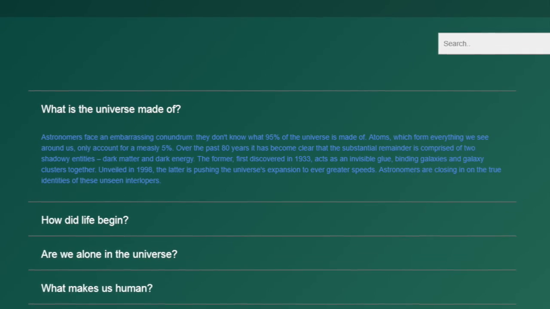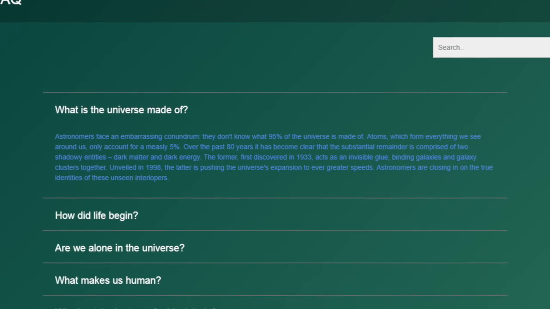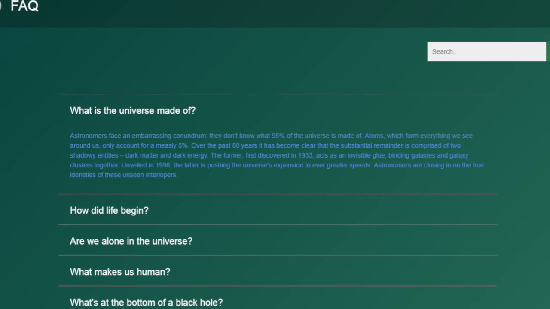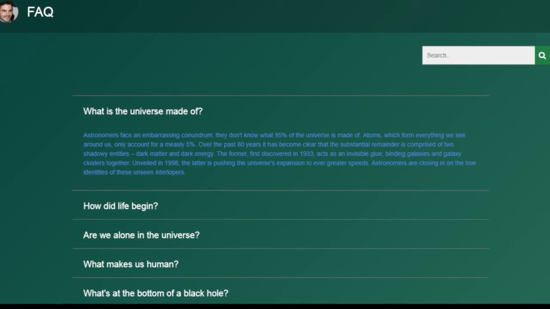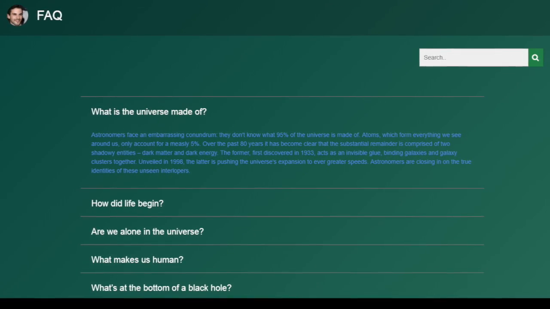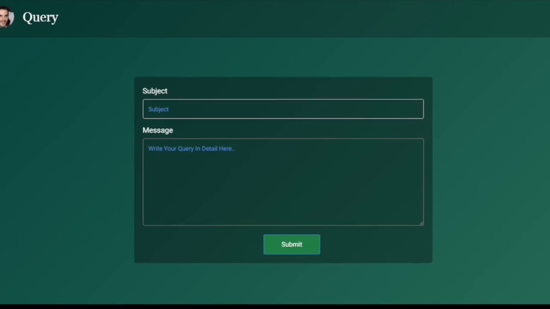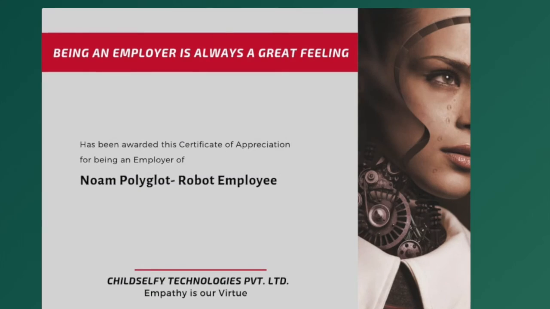In the help center there are icons for Ask Robot Employee, Tutorial, FAQ and Query. By clicking on Ask Robot Employee you can ask your query to the Robot Employee chatbot. In Tutorial you will have a guideline video, in FAQ you will have FAQs and in Query you can submit your query to us.